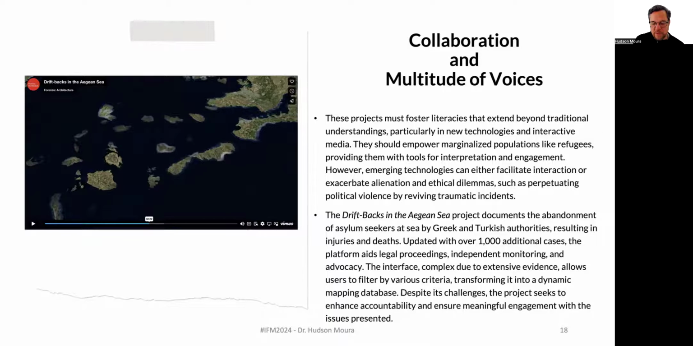Collaboration with asylum seekers is the core of this project. Thousands of pieces of evidence come from different and sometimes contested sources, which provide the data and proof for the stories and incidents. Let's take a look at one clip from this video.